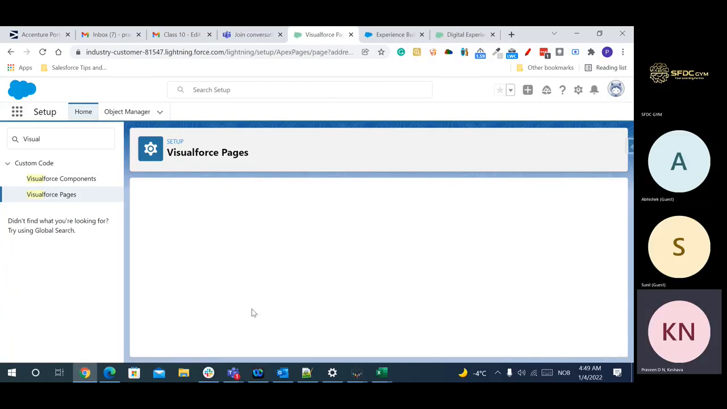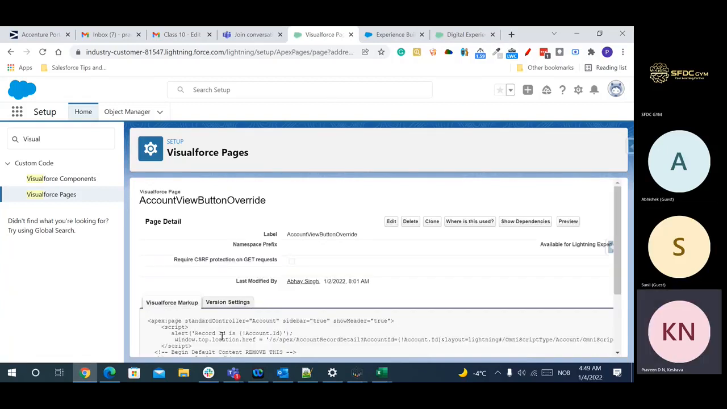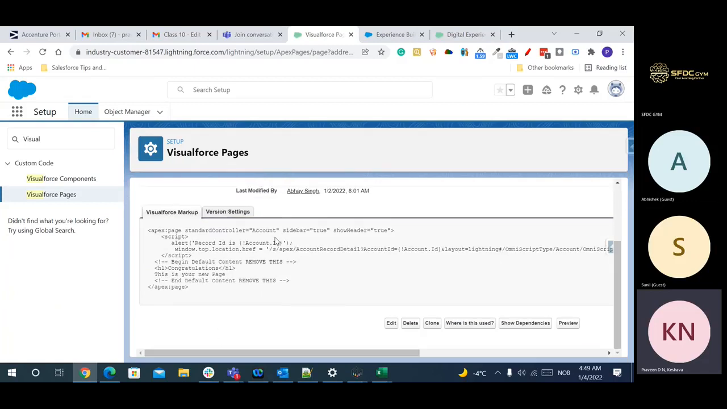So in this Visualforce page, I just did this. It's a standard controller. Then take the account ID from the OmniScript. Sorry, the Apex account record detail page we are navigating. On that, we are passing the account ID as a parameter. Account record detail is the OmniScript we created. For that, we are passing the account ID as the parameter.